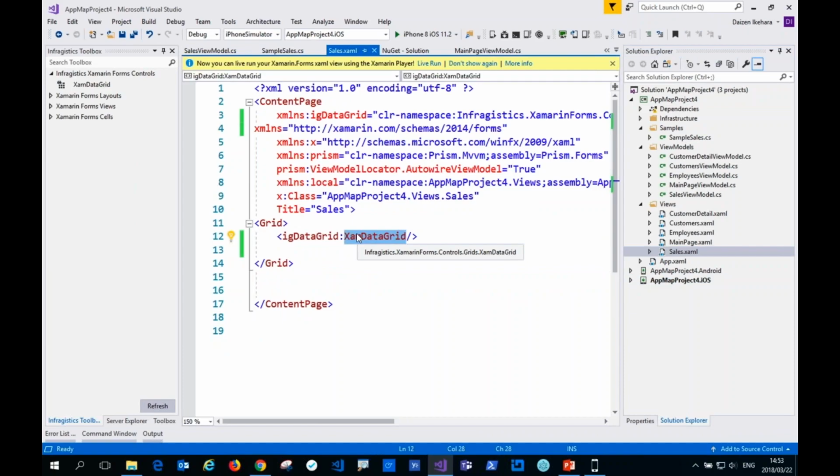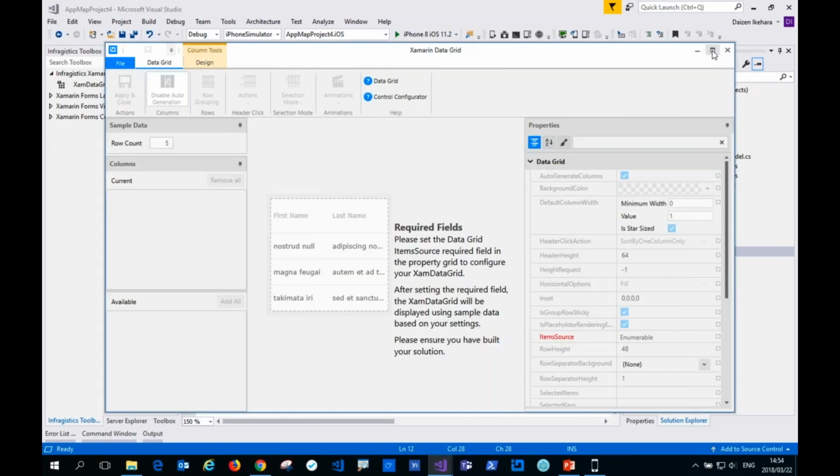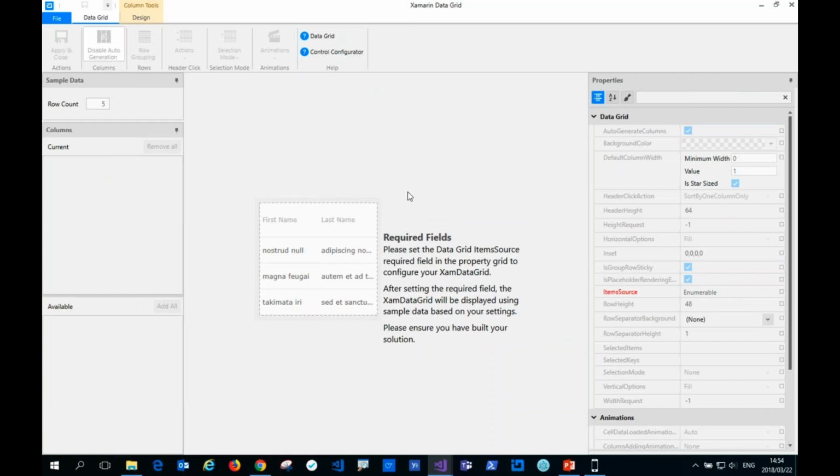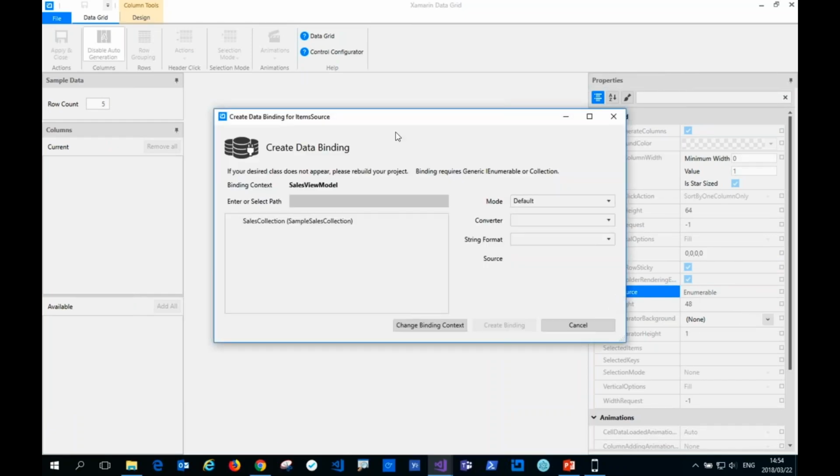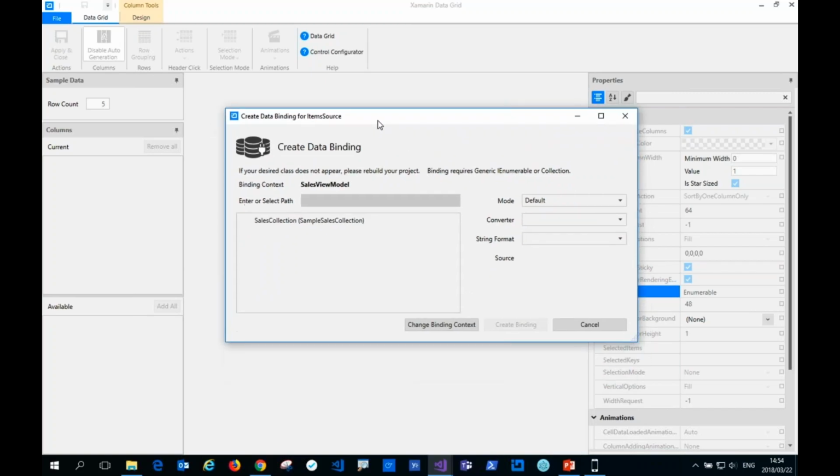So in order to open up the configurator, you have to build once. Then you can press the configure data grid option here, and it brings up the wizard. So how to use this configurator? First, you have to set the required fields. For data grid, you need to have data. So the item source is highlighted in red. You can set the binding here. We also provide the data binding support dialog here, and it's very unique.